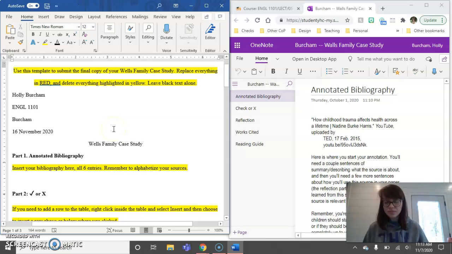Okay, part 1. Insert your bibliography here, all 6 entries. Remember to alphabetize your sources. You can alphabetize in OneNote and then copy it over, or you can copy over everything and then alphabetize it. So again, I suggest doing it in OneNote and then copying over your final good stuff.